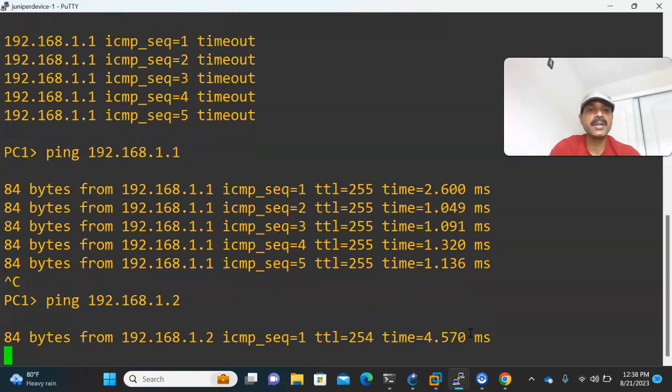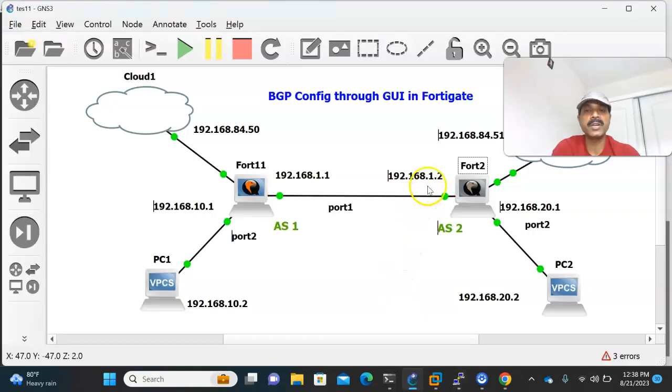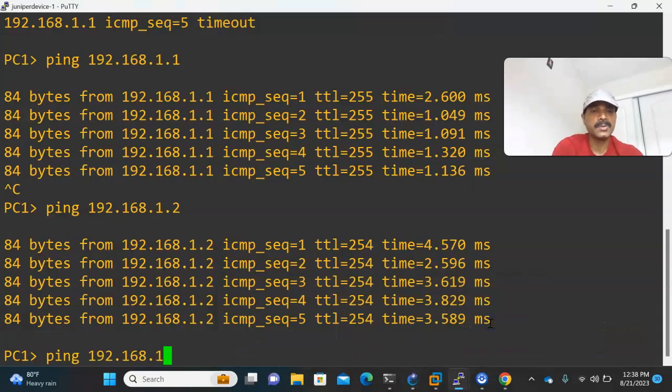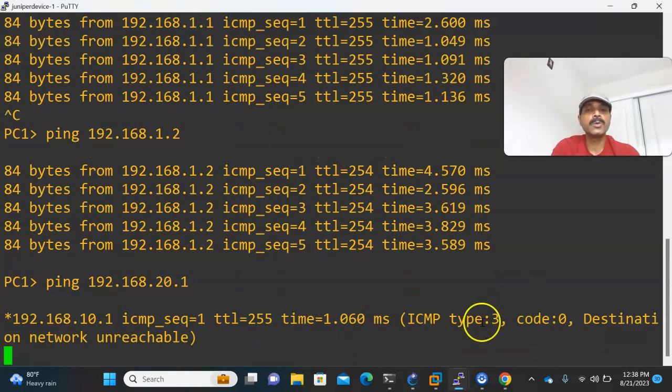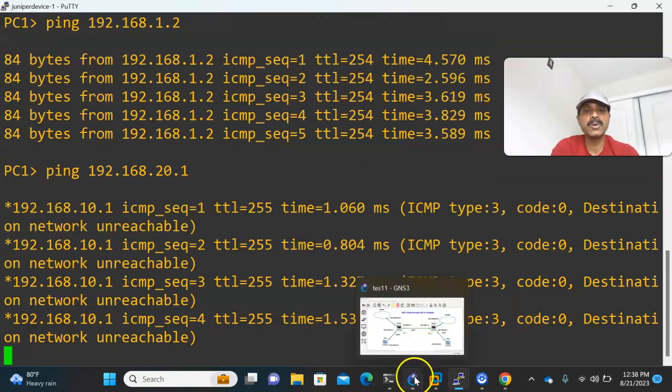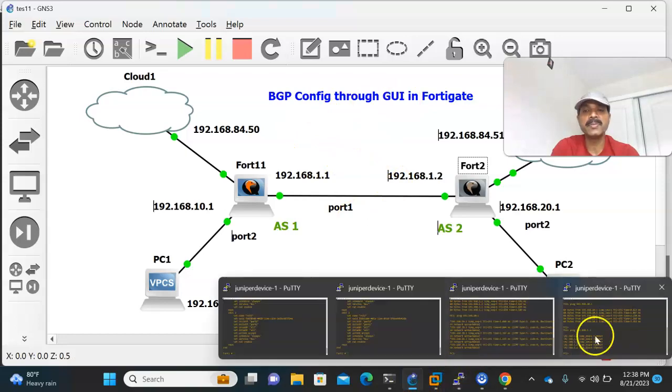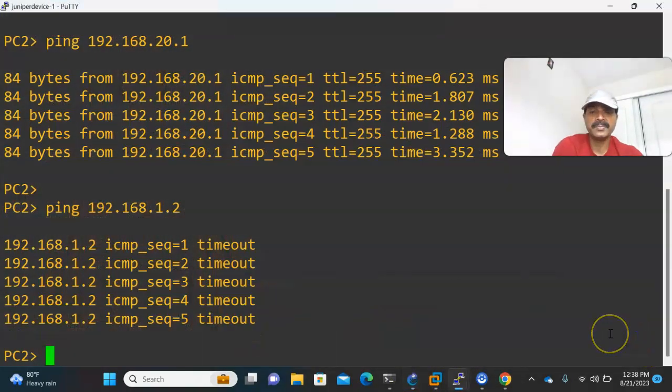Let us also create the other end WAN interface from the PC1. I still am able to reach till this interface, and now let us ping the 20.1. Okay, so 20.1 is showing unreachable. See why? Because the BGP configuration is still pending. Let us check it from the other end also.